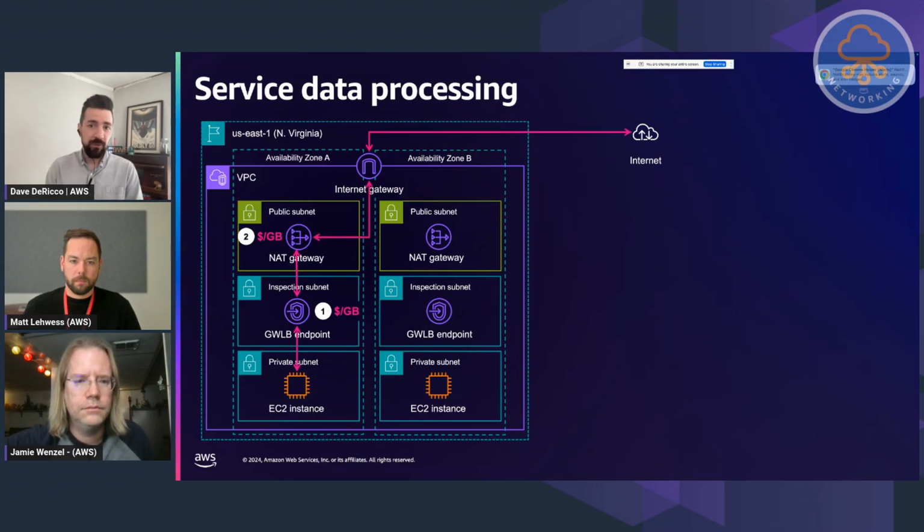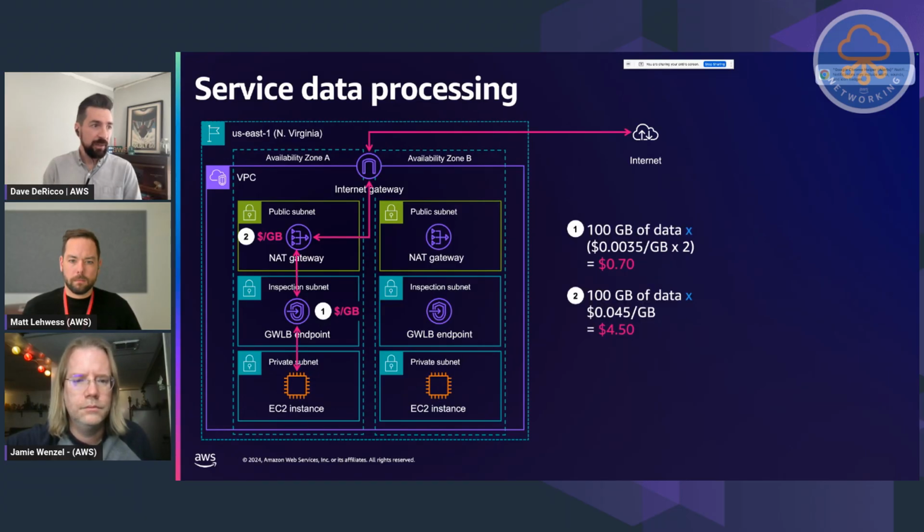From there, it goes out through the internet gateway, and we already talked about how there's data transfer there, but this isn't service data processing. This is NAT gateway. This is the gateway load balancer endpoint. You're sending data through those services. They're doing a thing for you, whether that's passing it off to a gateway load balancer or NATting the traffic. That's data processing, and there's a cost associated with that. So if we start with the gateway load balancer endpoint, and we add the NAT gateway, that's what those costs roughly look like. And usually it's not going to be a whole lot.